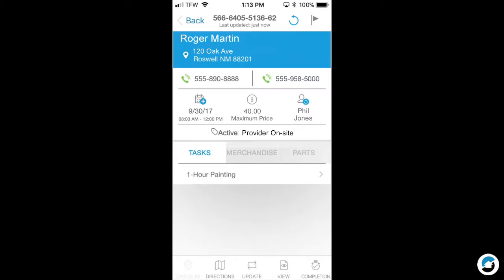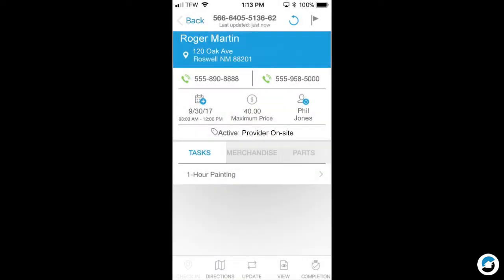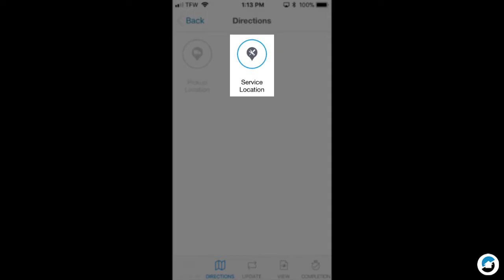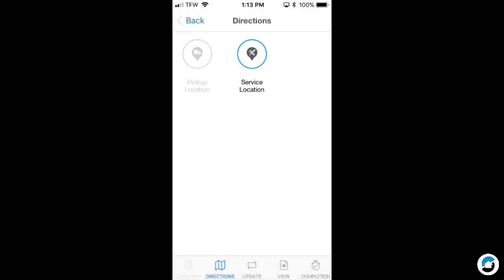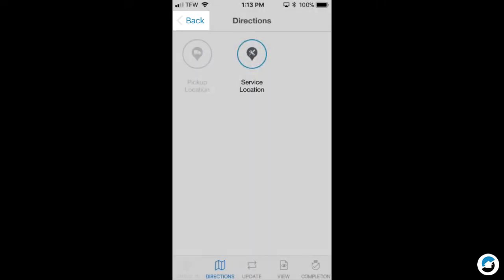On the bottom row of this screen, you'll see a list of buttons. In this example, Check-in is grayed out because the provider is already on site and is checked in. Tapping Directions, then Service Location will allow you to use Google Maps for directions to the worksite. Tap Back to return.